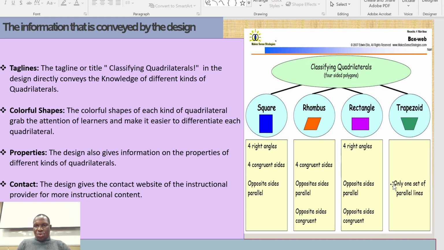And also, when you look at the top part, you will see that we have the logo of the instructional provider, and then we have their copyright and their website also. Those are information for if the learners or the viewer want to make an inquiry or learn more about this kind of instruction, they can go to the website. So the graphic also conveys this information, which is very important.